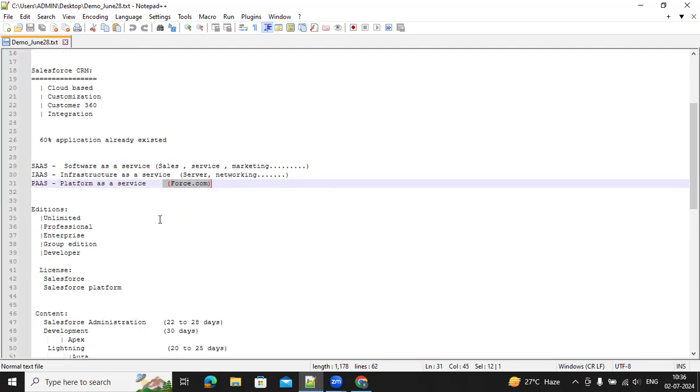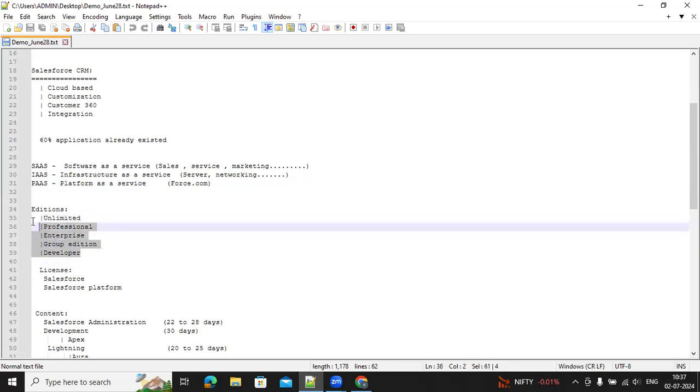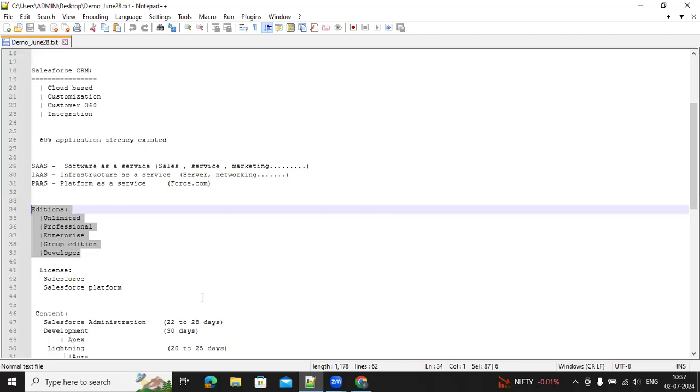To start with this application, we need to understand the different editions provided by Salesforce CRM: Unlimited, Professional, Enterprise, Group Edition, Developer. These are the different editions we have. Based upon the requirements of the organization starting with Salesforce CRM, the number of users, and the transactions they perform, they will use a different edition. It is the same as the Windows operating system, which has different editions like Home and Professional. The same way, Salesforce has different editions, and each edition has different licenses. We are going to see that in the coming classes.